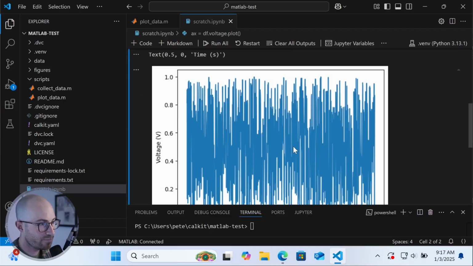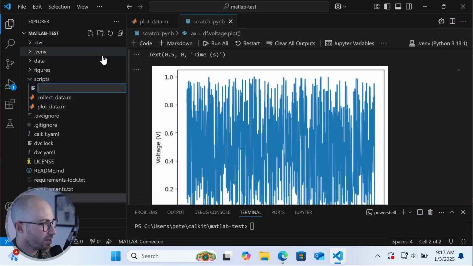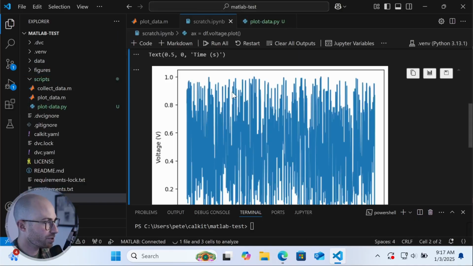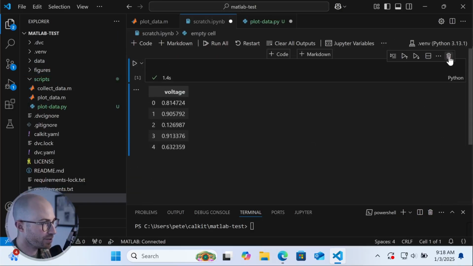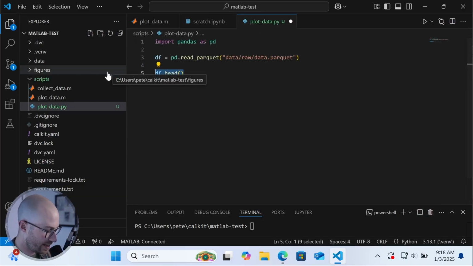Now that we're happy with how our figure looks, we want to turn this into a script and run it in the pipeline so we have our artifact saved. So let's create a new script in here, and we'll just call it plot_data.py, and we can just cut our code out of here. Again, the notebook is throwaway, so we can just delete these cells. Don't need that head command.